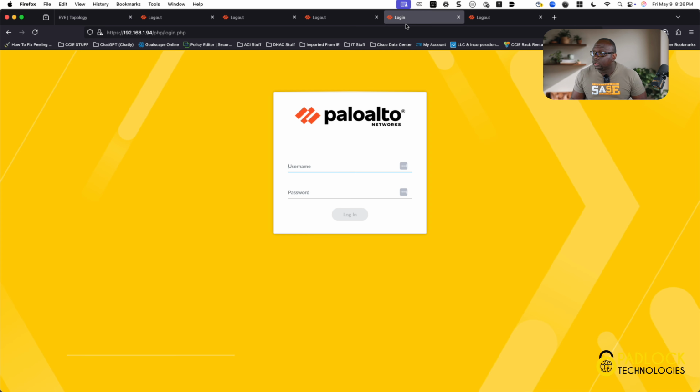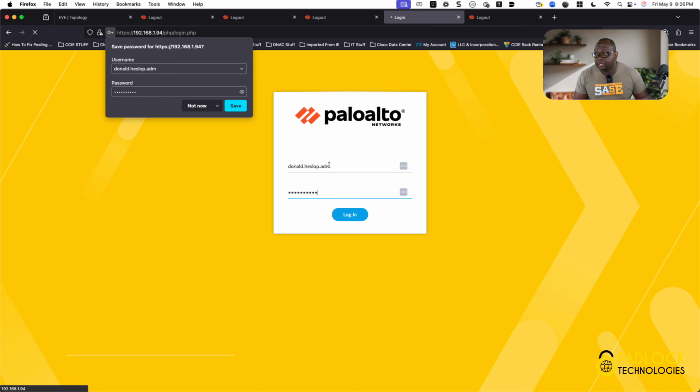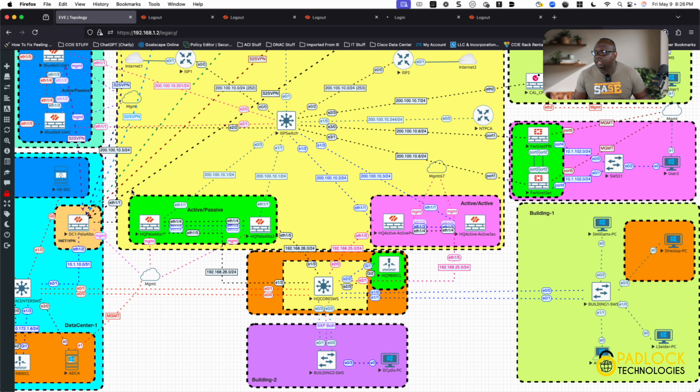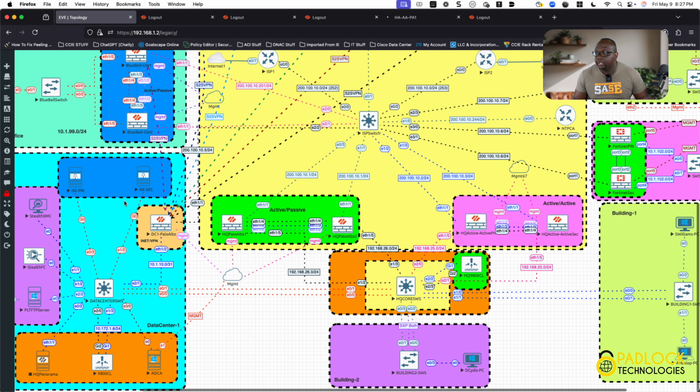So we'll go in here and we are going to log in, and you probably notice something different here from a login perspective. I'm actually using my AD account, right? And I'm using TACACS in the background to actually do this. So I do have ISE set up, and these are my ISE nodes right here. And I'm utilizing TACACS to actually log in.